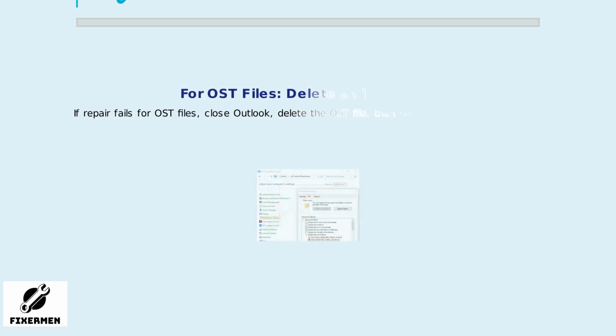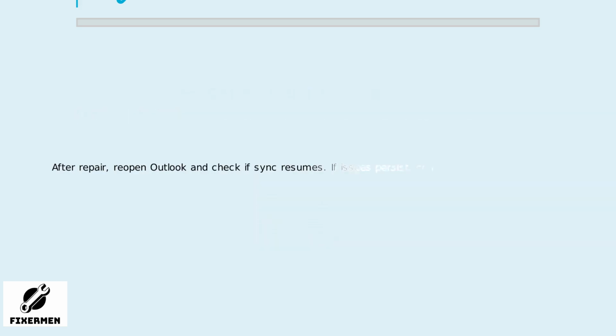For OST files, if the repair tool doesn't work, you can delete the corrupted file. Outlook will download your data again from the server. Make sure to back up important items first. Once repaired, restart Outlook and test your inbox sync. If problems continue, you may need to rebuild your Outlook profile or contact support.